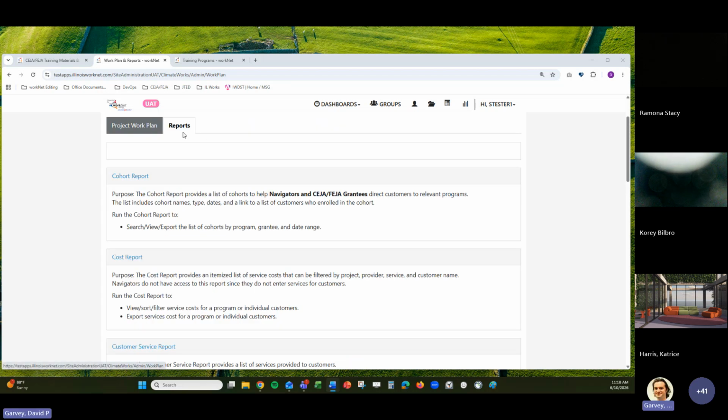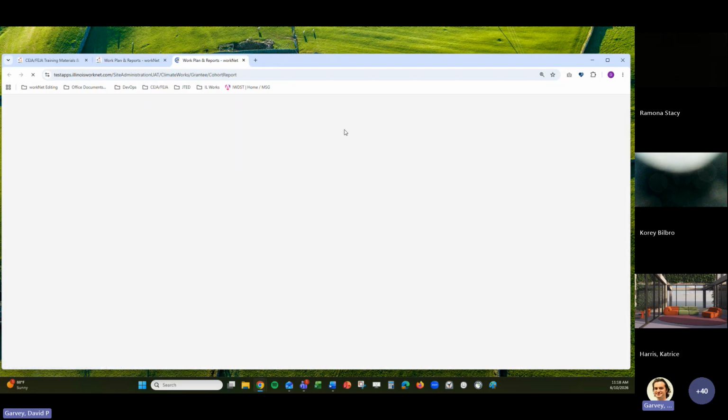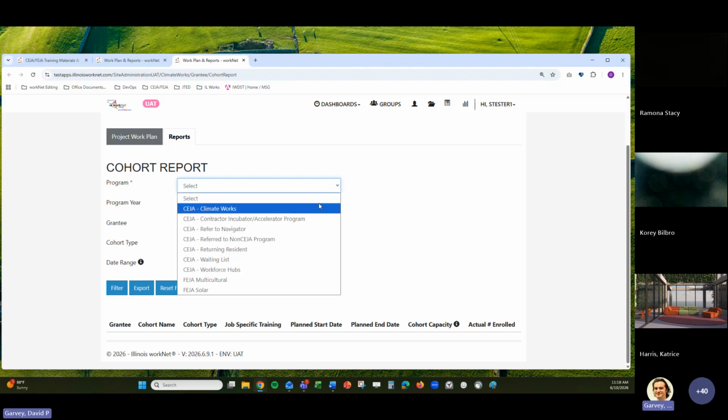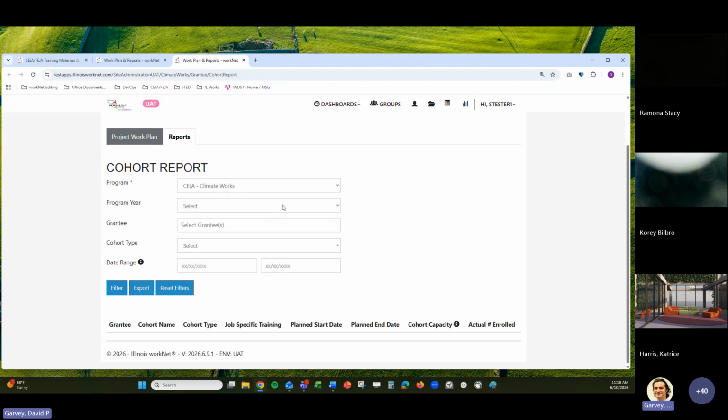So let's see. So now we've gone to reports. We can see some other CEJA reports here. So let's look at the cohort report first. And let's see. So we can look at our cohorts. Let's select Climate Works 26, and we'll do community partnership.